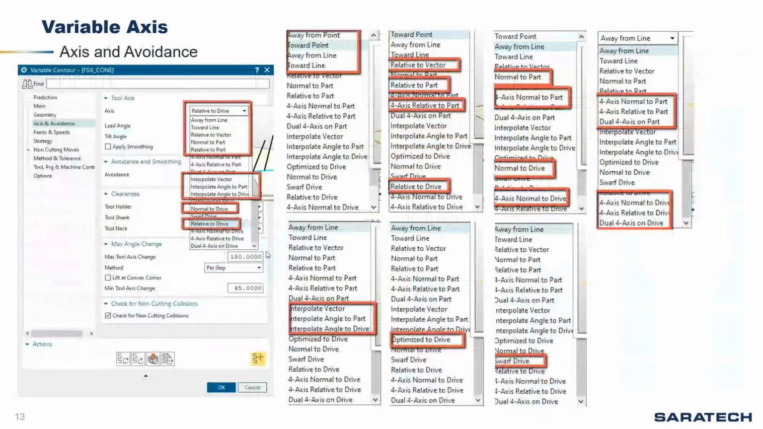So here is a depiction of what we have in our tool axis capabilities. We have some that are away and toward line entities and point entities, which is the upper left column. That is what I just showed you, where you would either draw a line or select a line on the model saying toward or away. And the toward or away point depicts the back side of the tool.